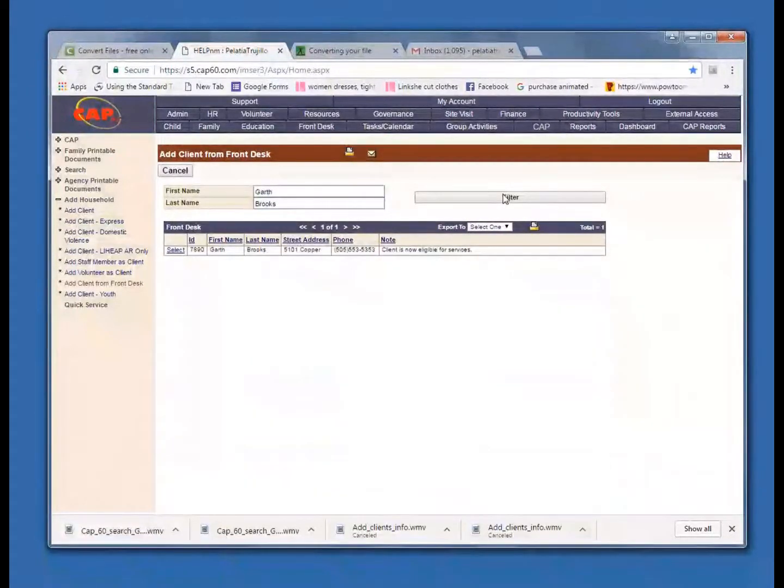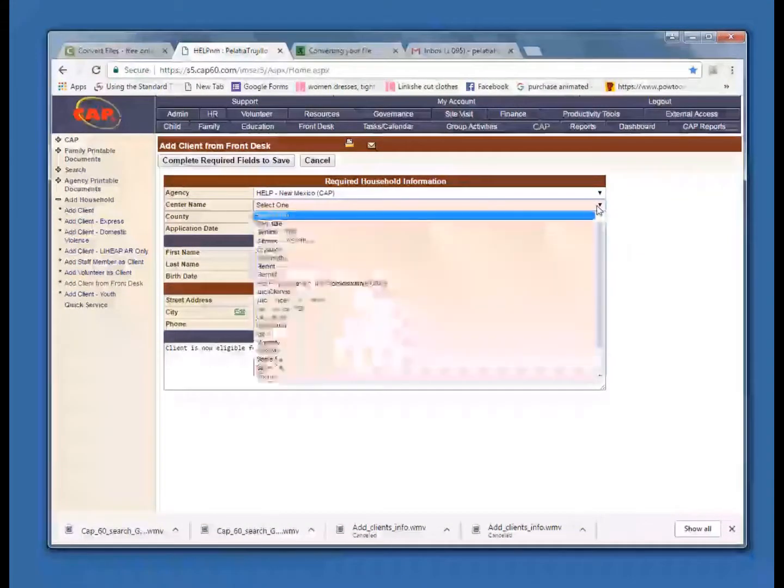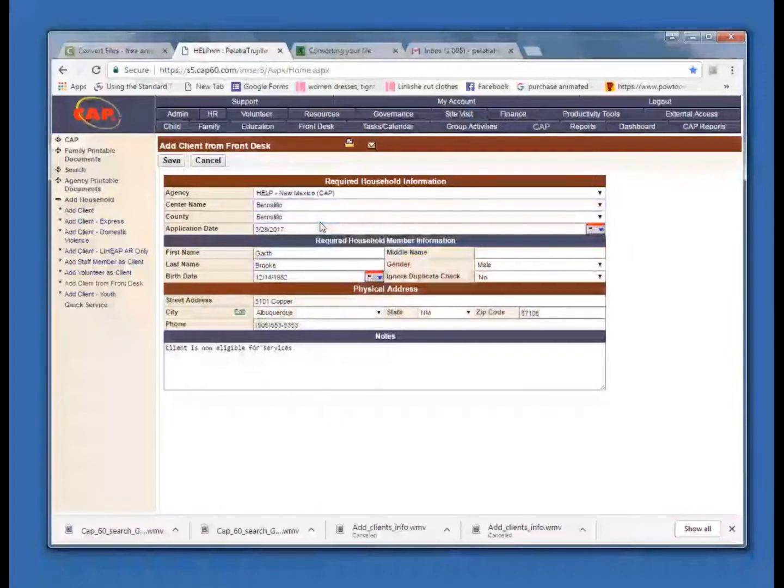Select the filter key. If the client is in our system, the name will show up here. You can hit select and the client information will become available. Include any required fields, which are all indicated in pink, and then click Save. This will bring us into the new client intake process.